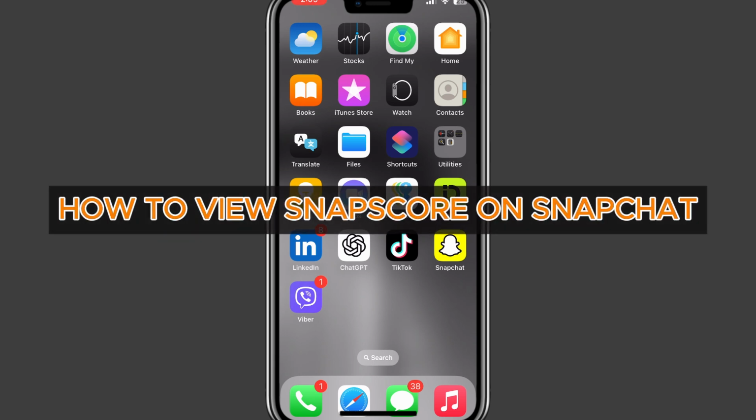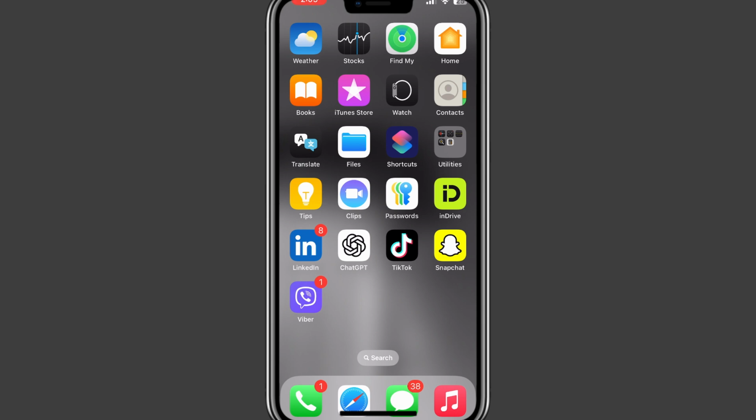How to view Snapscore on Snapchat? Curious about your Snapchat activity or wondering how active your friends are? Let's quickly walk through how to view your Snapscore and theirs. Start by launching Snapchat.